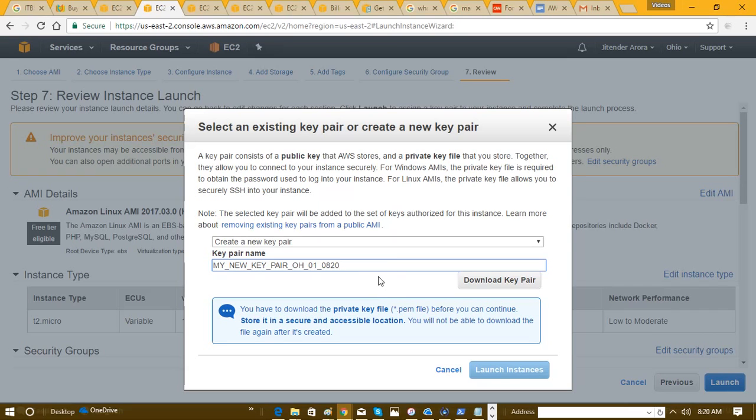All right, now before you proceed further from here, before you go to launch instances, beware, they have this note also. You see this download key pair, it's very important. You have to download the private key, the .pem file, before you can continue. Store it in a secure and accessible location. You will not be able to download the file again after it's created.